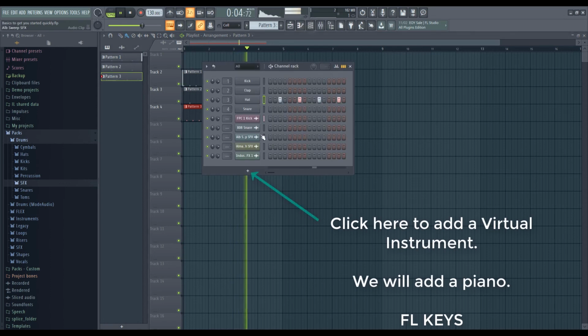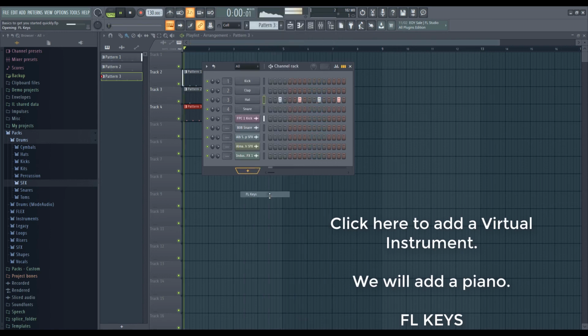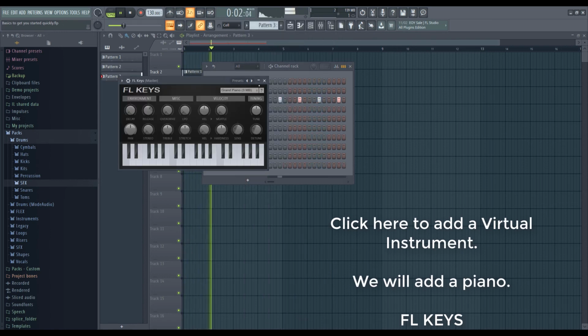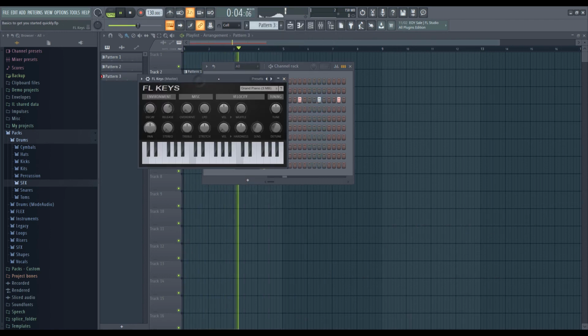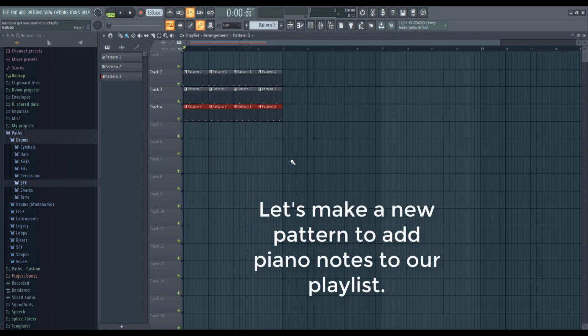Click here to add a virtual instrument. We're going to add a piano. We're going to use FL Keys. Let's make a new pattern to add piano notes to our playlist.